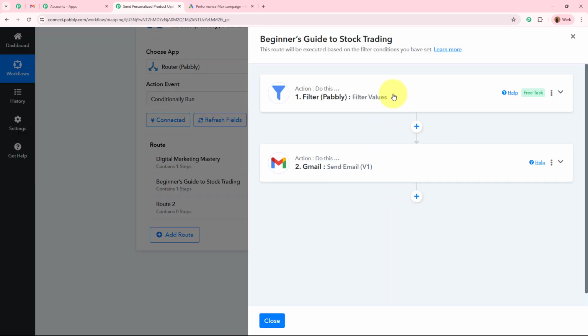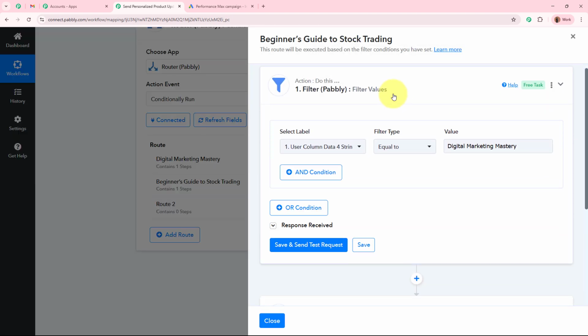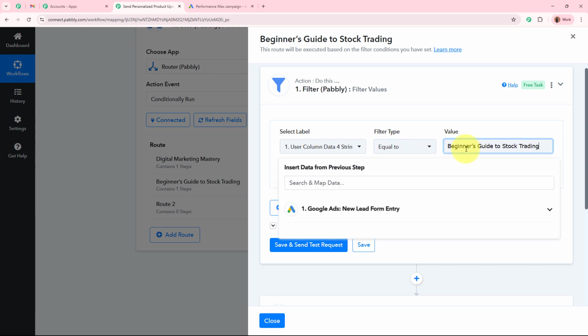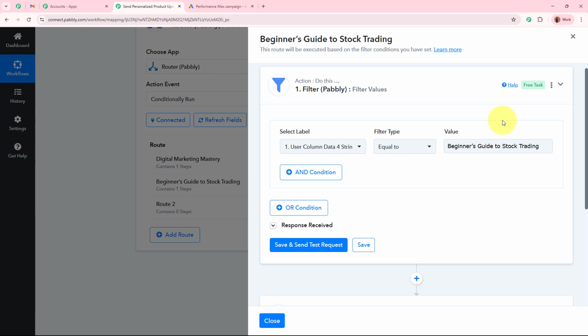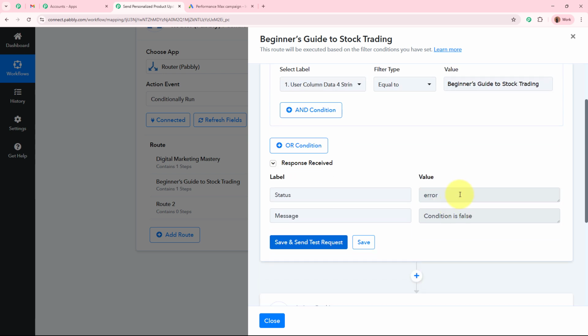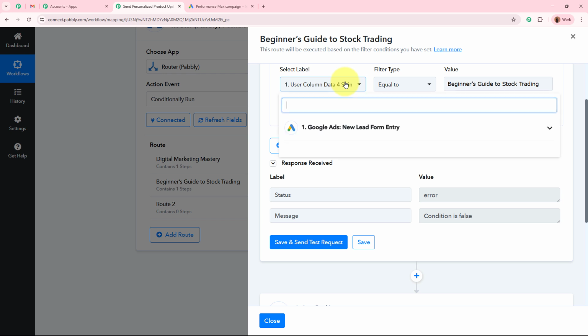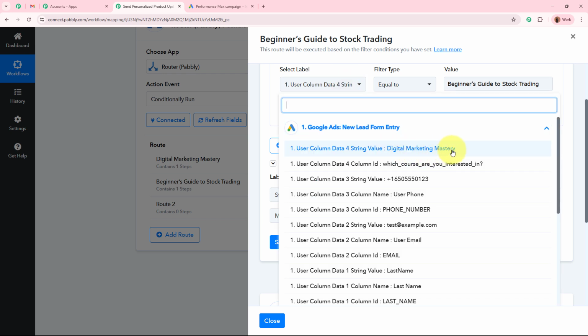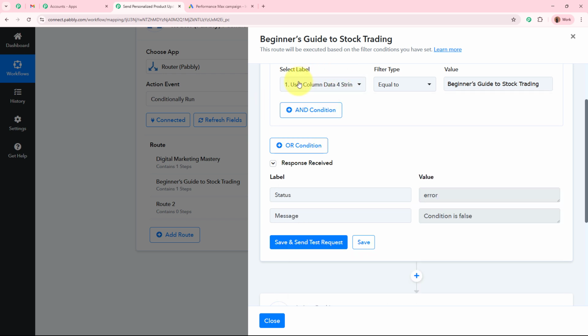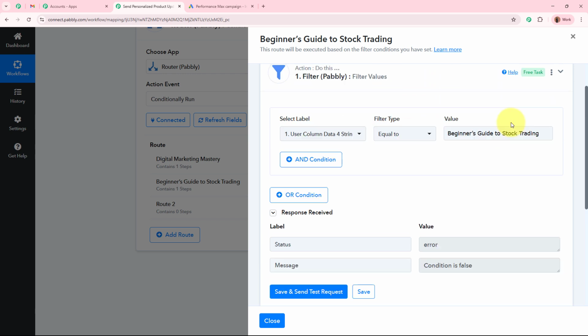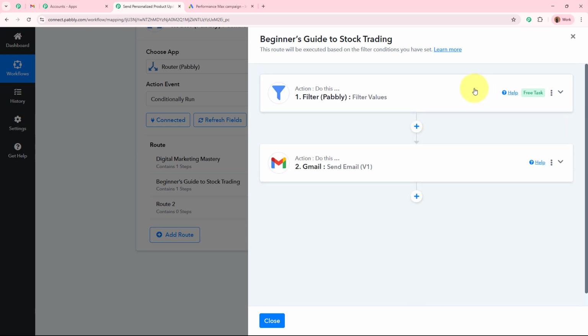Now let us make some changes right here. Firstly, we have to make changes in this filter. Now whenever the interested course is going to be equal to what? Beginner's Guide to Stocks Trading, then only this workflow should be further executed after this step. I'm going to click on the Save and Send Test Request button. Right over here, the error is the status and the message's condition is false. It's just because in the response, it says Digital Marketing Mystery. That is why right here. But if the response is going to be equal to this course, the second route will be further executed.